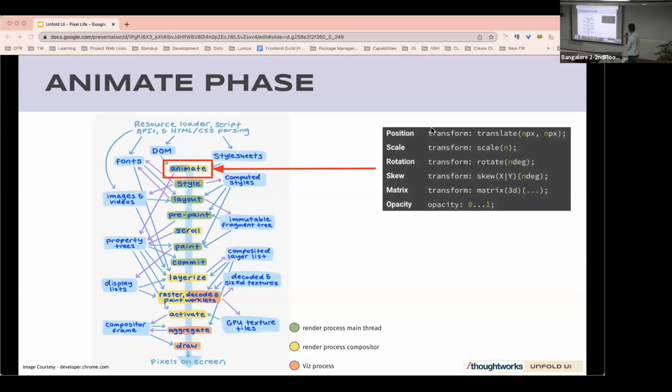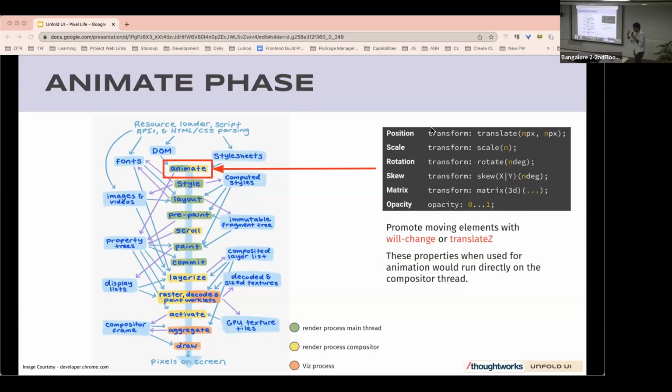And we see that if I want to make 60 FPS animations on the web, what should I do? You should always use transform properties by default: scale, rotate, skew, matrix, translate, and opacity. There is also another property provided by Chrome known as will-change and translateZ. By default it elevates the content to the top layer, and hence you have many layers and scrolling is never an issue. And you can get 60 FPS animations. These properties, when used in animations, run directly on your compositor thread.